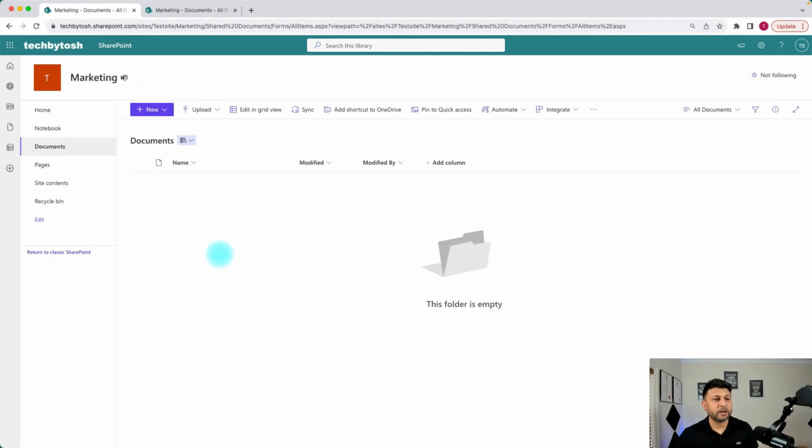So I have opened up a new site and I have a document library in that site. Now if I click on the new menu, I can see that these are the different options available to me right now. I can create a new Word document, Excel, right? All of these options. Now let's enable content types on this document library.